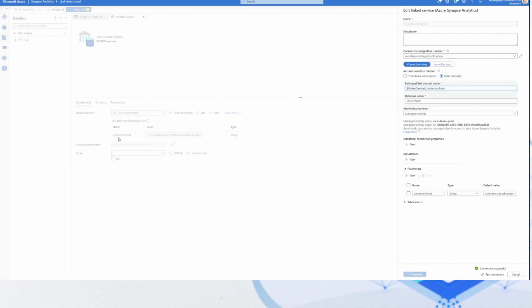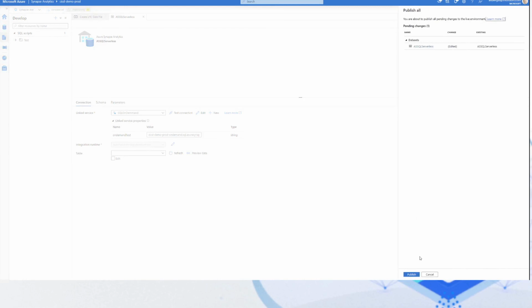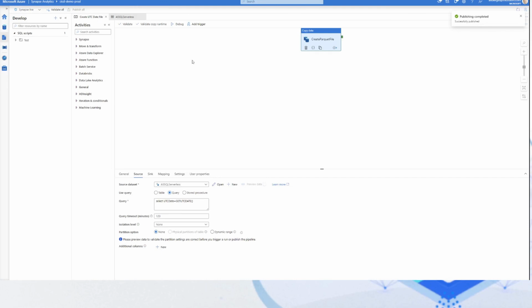Okay, so obviously this is not acceptable in the production environment. You shouldn't have to do this. Right. I don't need to test connection there, but I need to publish all quickly. So I'm working in the production instance, and that's obviously not great. Okay, but that all worked fine. So let's go and, this one's still sitting there previewing data.